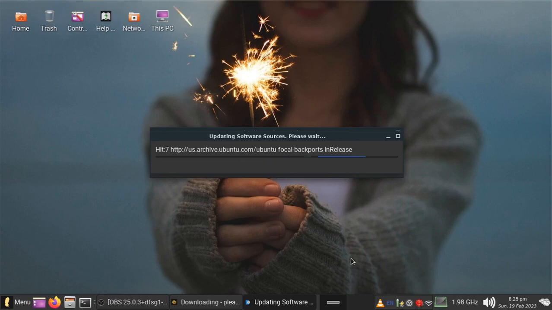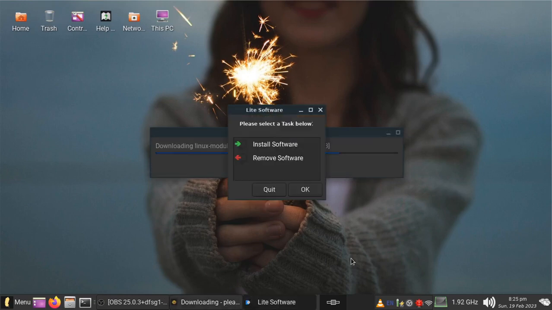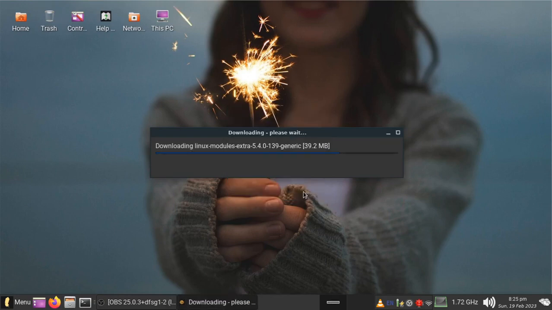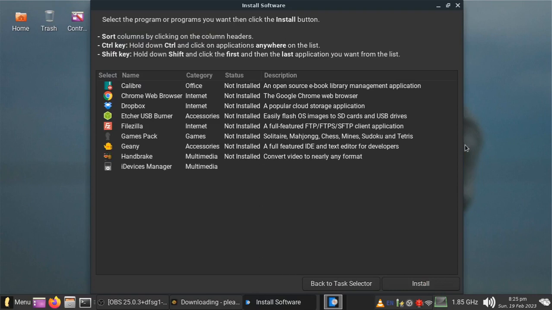Yeah, still updating our resources right here. Install? Yes, of course. Let's install. That is why we have our update. Now it is letting us know. Now it is the headers and all those stuff.